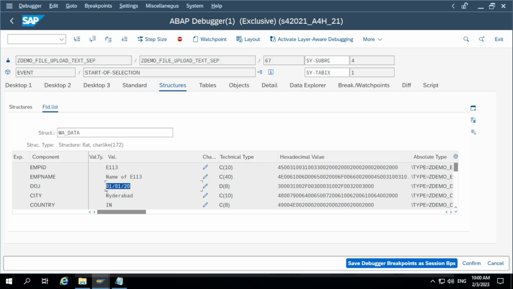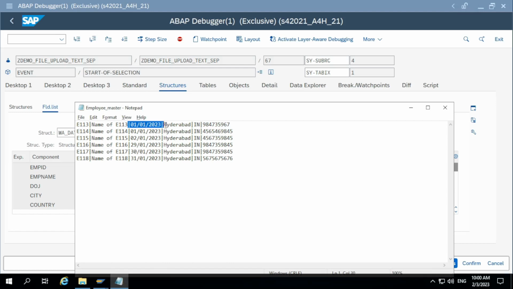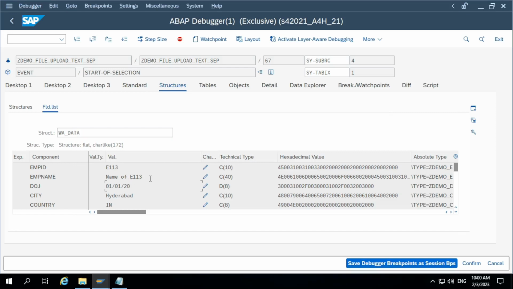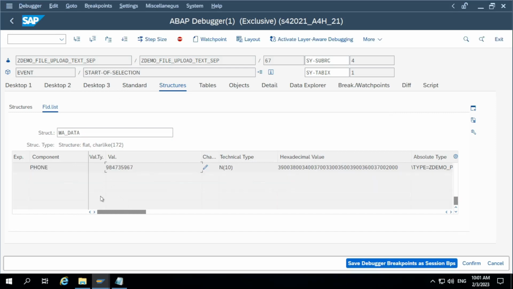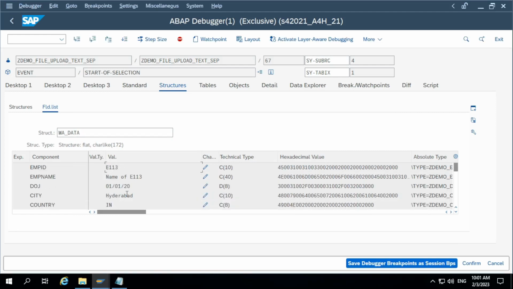But observe the date. Did we get the complete date in SAP acceptable format? No, right? So we need to do something about it. What is the length of DOJ, date of join? 8, right? Date is 8. What do we have in the file? 10, right? With all the separators, and in a different format too. It is not SAP's acceptable format, so we need to convert this date format. City, country, the values are correct, right? Values are populated correctly after splitting the data into individual fields.